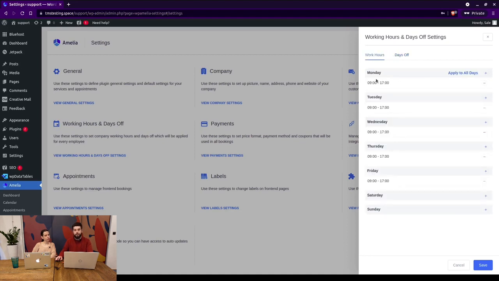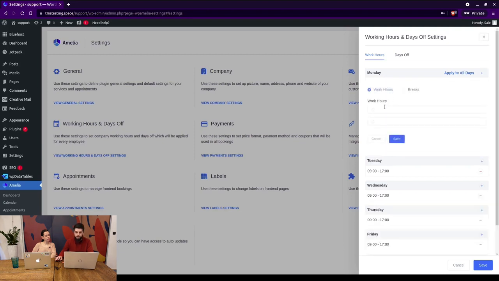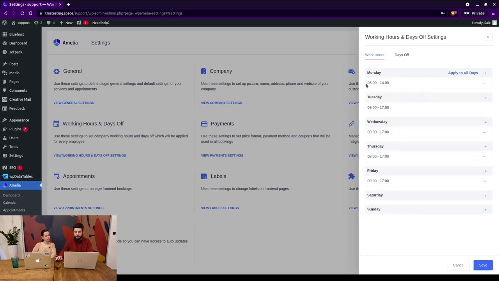This day off will apply to all employees. However, if you add an employee after you've added the work days and global working hours and days off, these times, when changed, will not apply to the employee. So for example, if we remove this and add different working hours to be from 8 to, I don't know, 2, these working hours will not apply to the employee because he already has these pre-configured. So if you're going to change the working hours, you need to change them in the employee's profile.